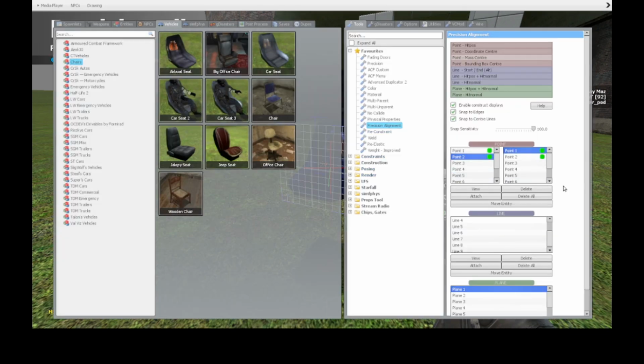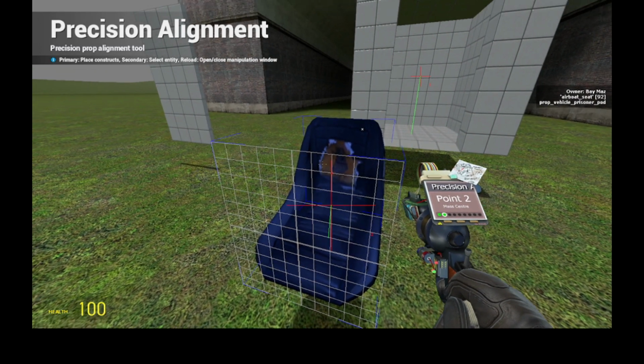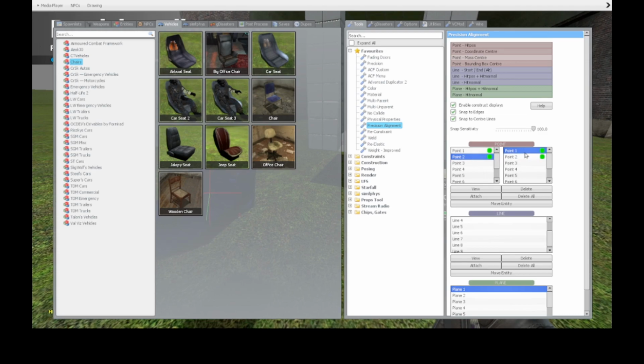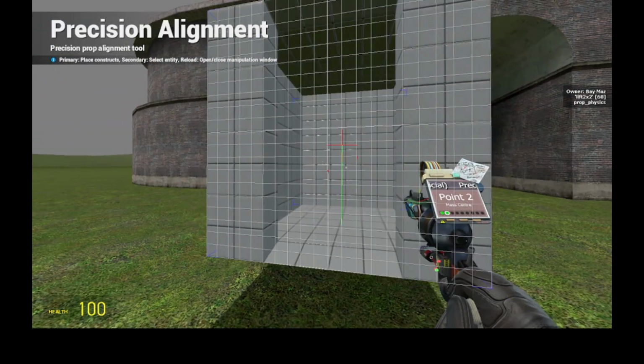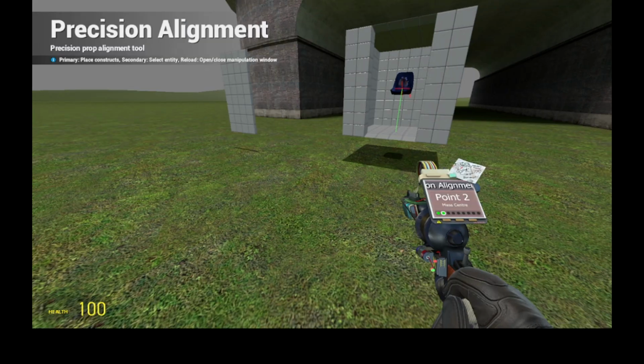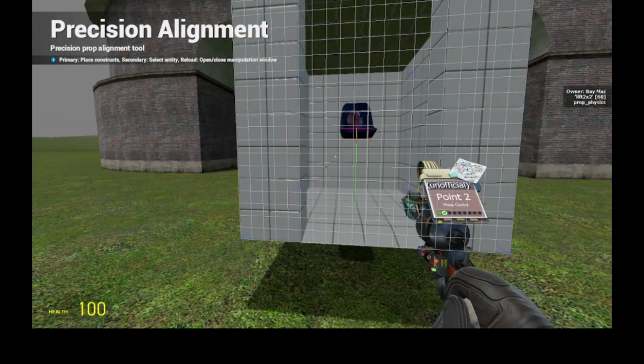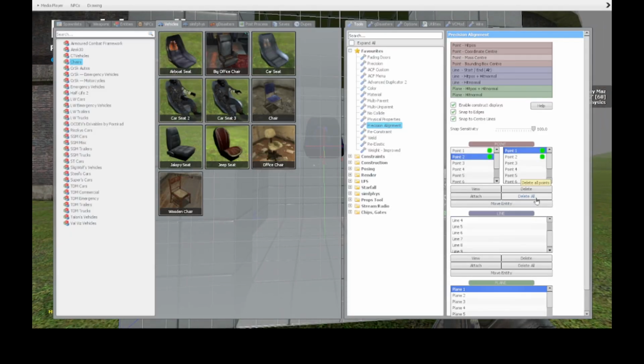Right click, then this is entity 1, this is entity 2. Entity 1 is going to go to entity 2. So point 2 is the entity we're moving, and the destination 2 is point 1, which is the box entity. We hit move, bring the seat right to the mass center of the box.